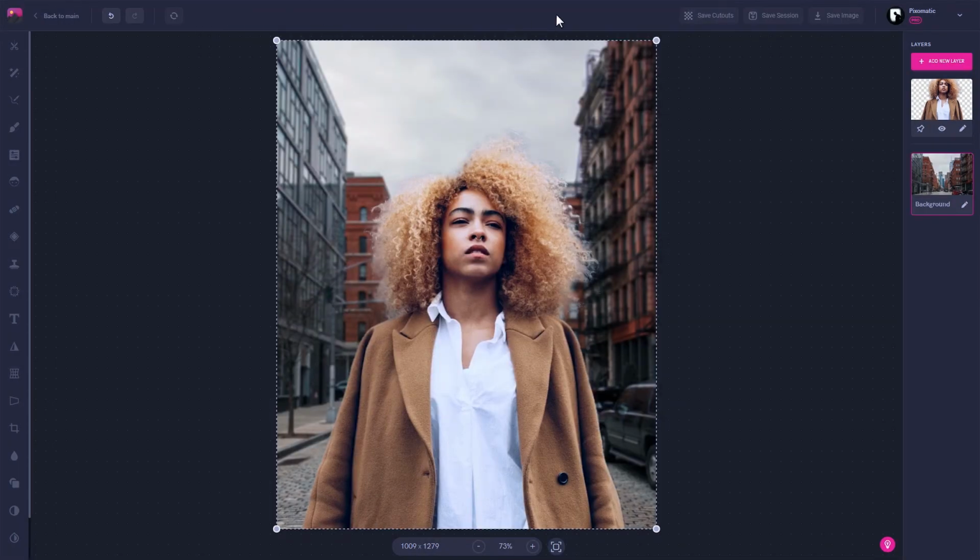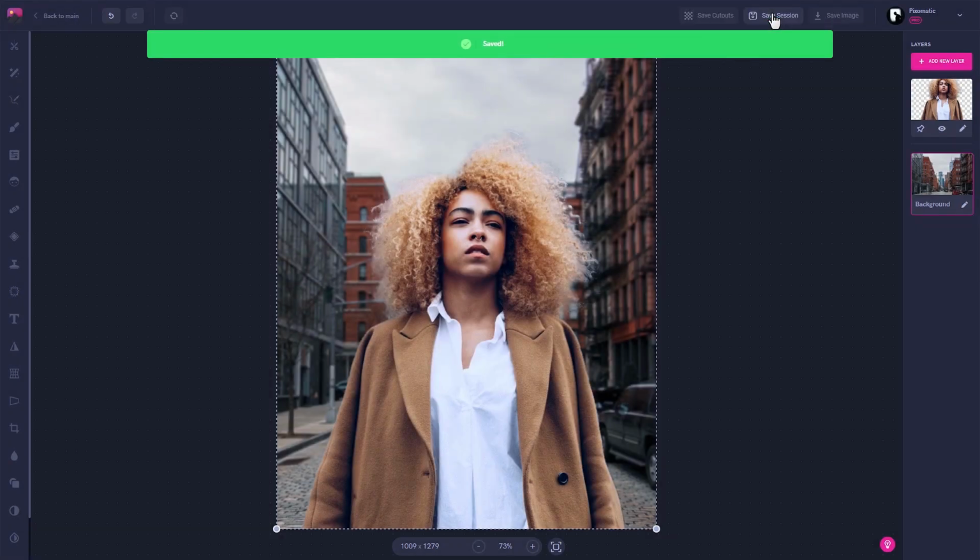Our image is now ready. You can now save your work and edit it later, or you can save it and hit download.